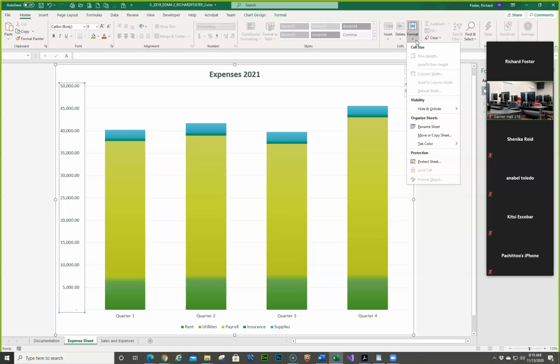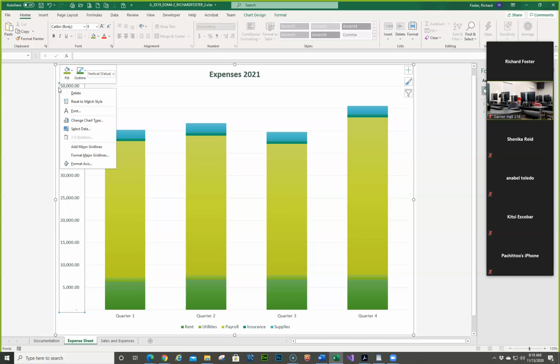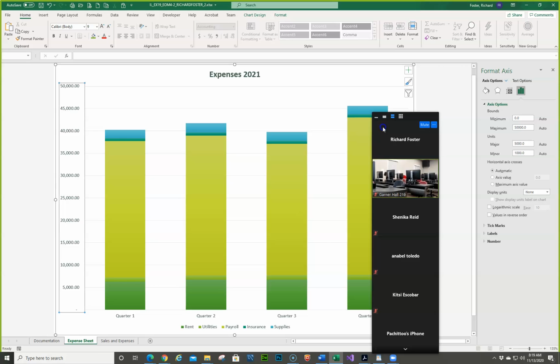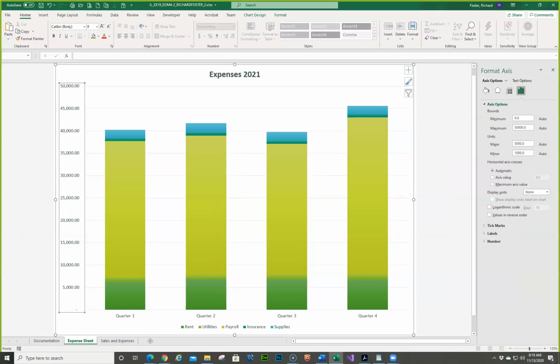So I'll give you a hint. You're going to use the format axis task pane. So let's try this again and go to the format axis. So remember, I'm trying to show you the different ways of finding out how to do something in here. So let me get this out of the way. And I kind of hid this from you just to be sneaky. So here we have all kinds of different things that we can do.